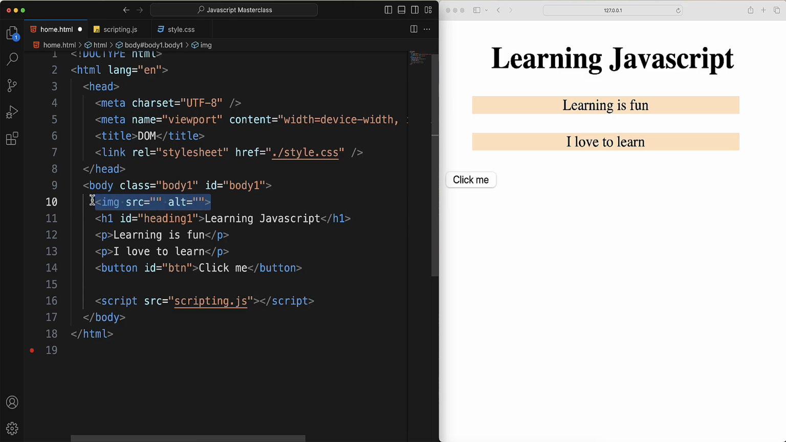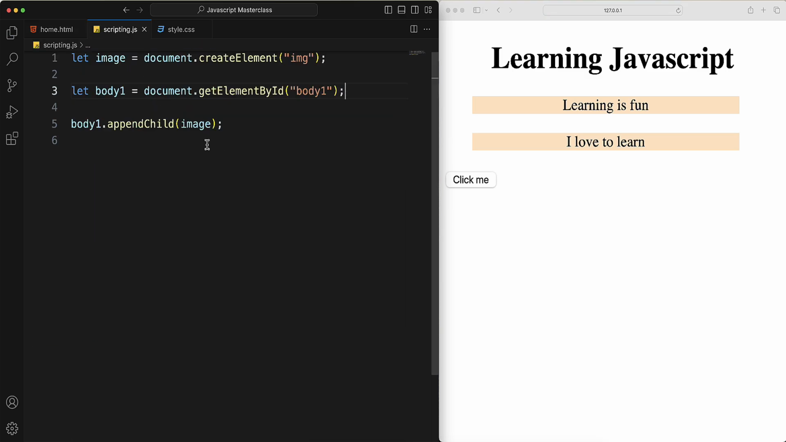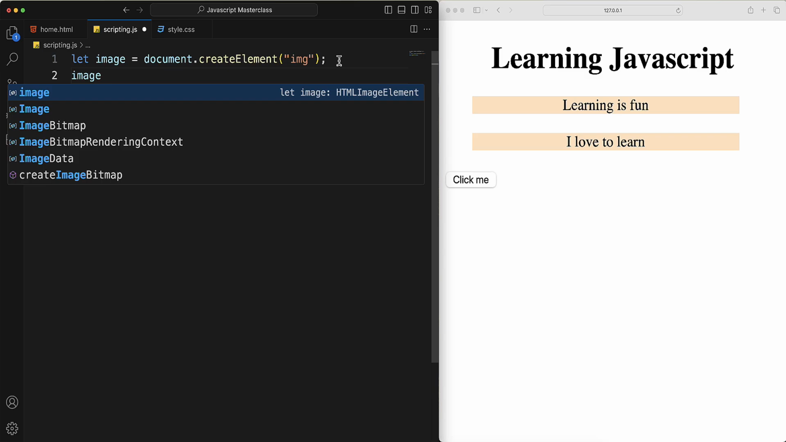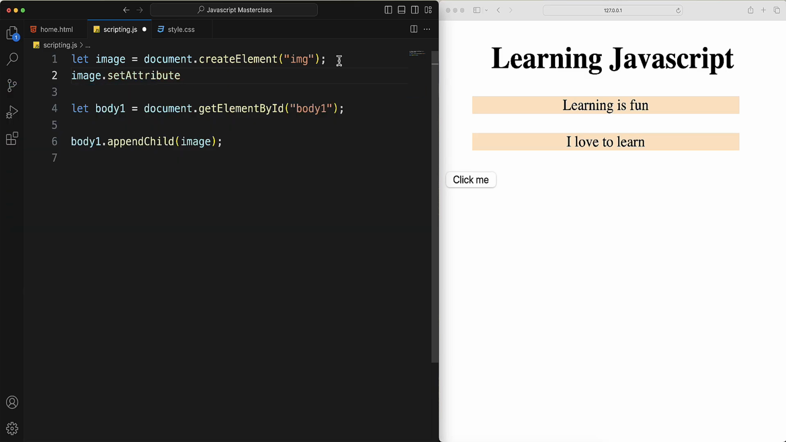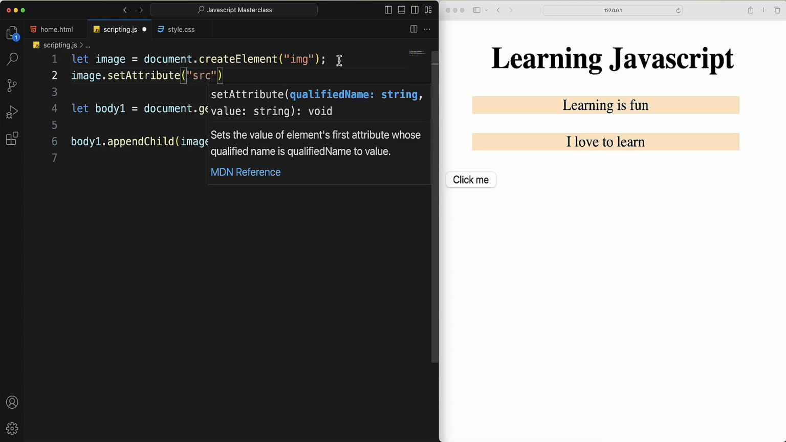So I'm going to take this one off again and save and come back to our scripting.js file. So it means that we need to give this image that we've created an src attribute. So how do we do that? We can use image.setAttribute. So in this case, what attribute do we want to set? We want to set the src attribute. And then what's the value? We're going to give the value of /, and then we're going to provide the image.